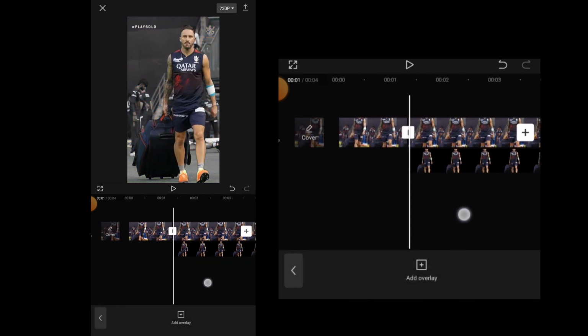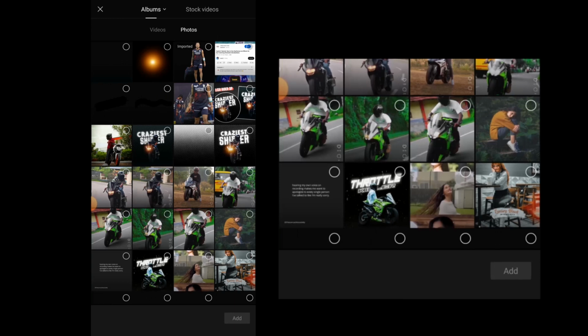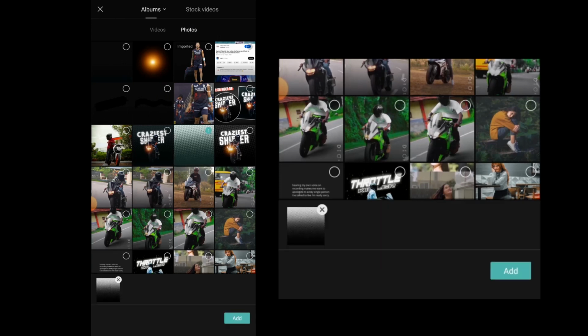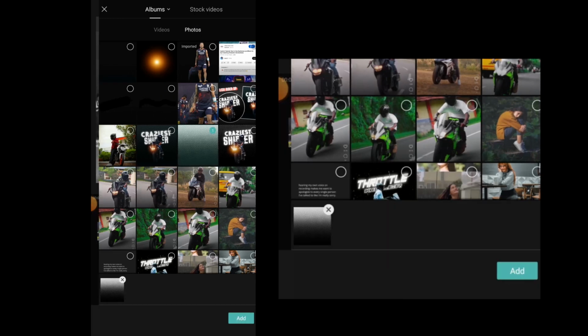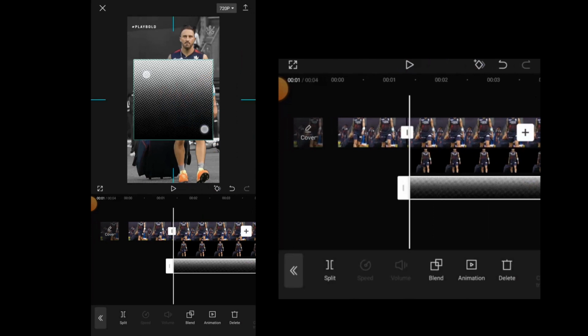And now click on add overlay. And add this halftone background image. Link will be in the description. Extend it all over the canvas.